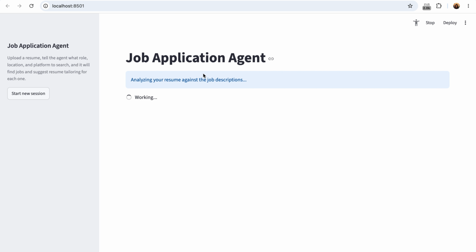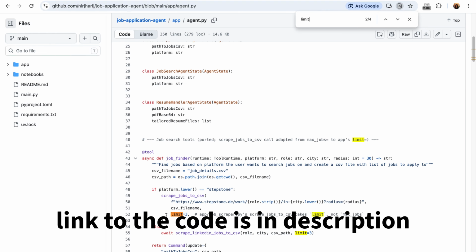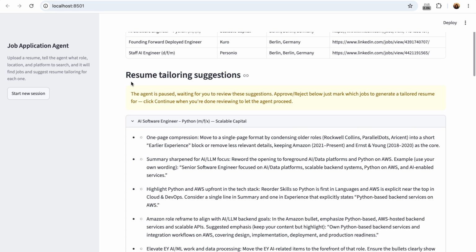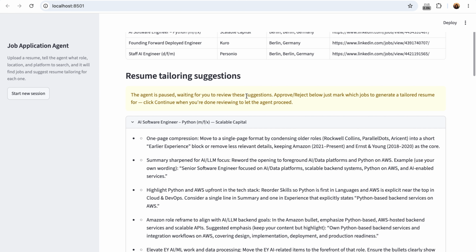Currently, I've limited this job application agent to 3 jobs, but you can change that parameter in agent.py and just search for the word limit, and you can update it for respective platforms. Once the job application agent is done, you'll see that it will list down all the jobs that it has found so far, and the resume tailoring suggestions will be here. And as you can see, it says the agent is paused waiting for you to review these suggestions.